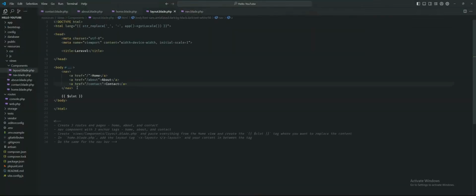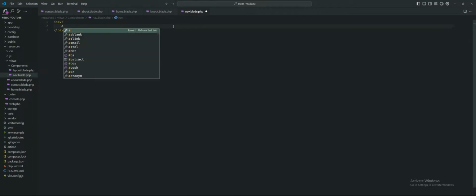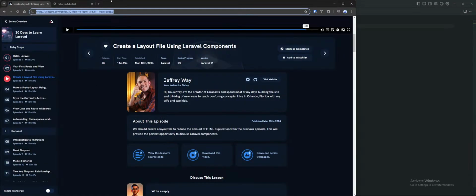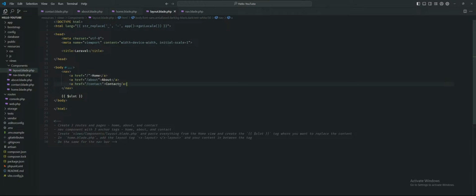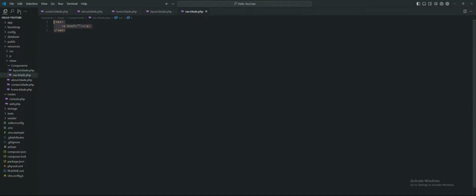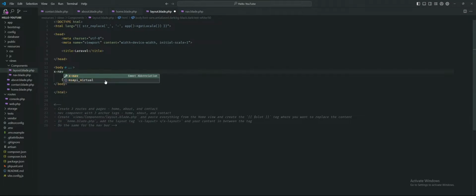So within layouts, we need a nav and nav anchor, and in fact this entire thing. Sorry, where is this? Here. Okay, so I'm going to copy all of this and paste it here. And this doesn't require a slot really. So I'll just say x-nav. I think this should work.